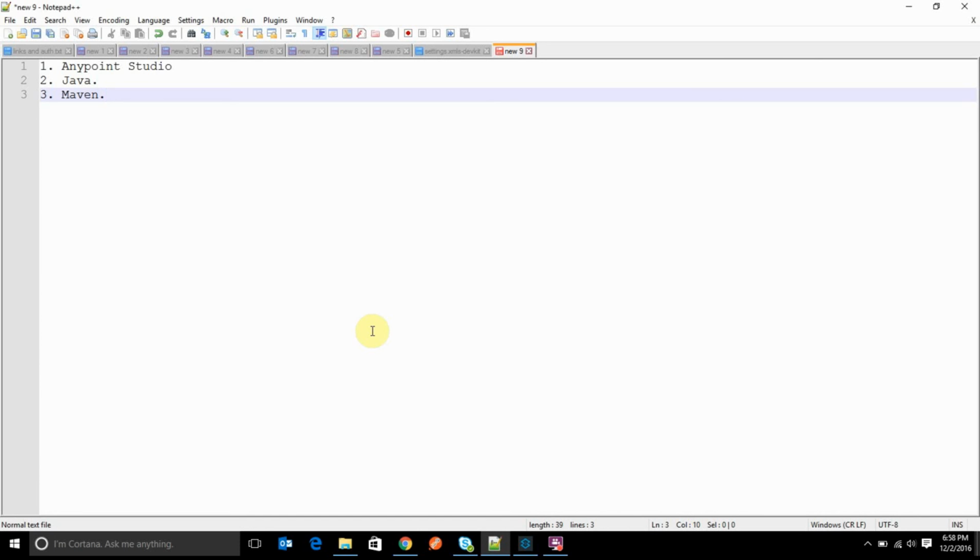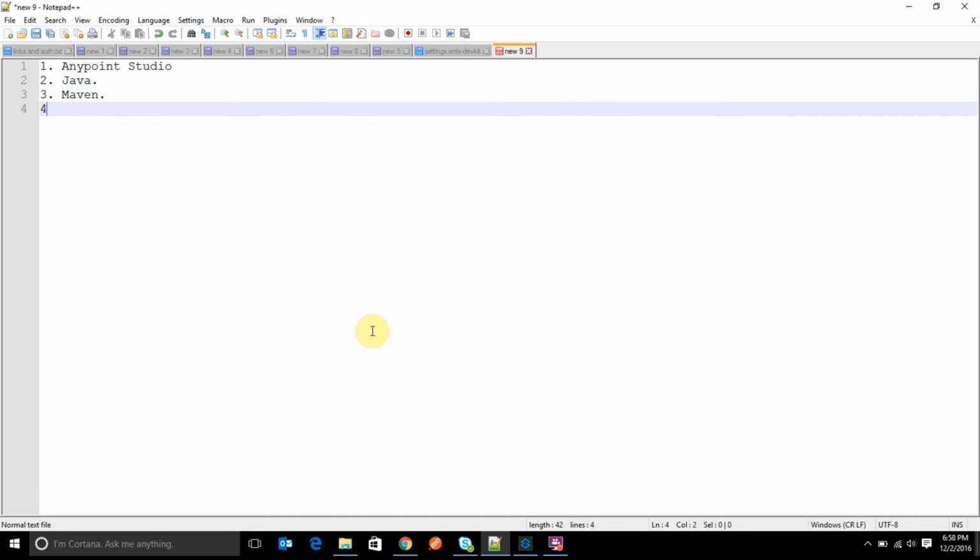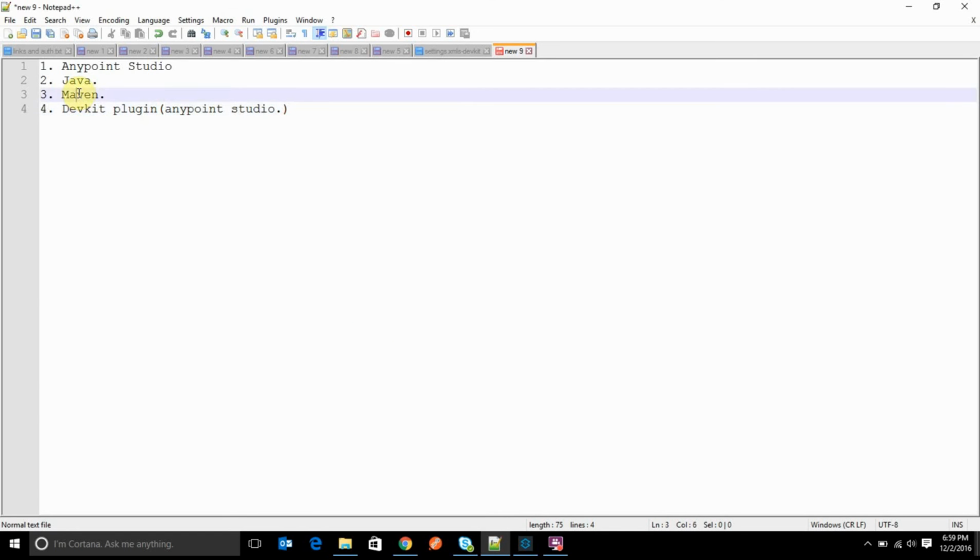And the fourth and probably the last thing that we need is the DevKit plugin. Now this plugin will go to our AnyPoint Studio, which we have downloaded first. So let me get started with Maven.